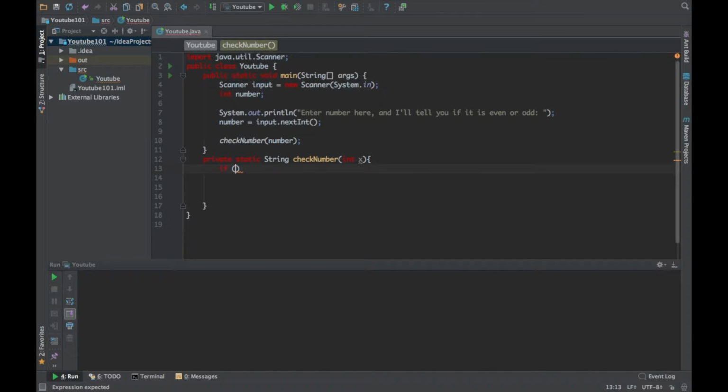So to check if something is even or odd, all you gotta do is this. Type x mod 2 and say if that equals 0, then go ahead and return this is an even number. And else, if that's not the case, then return this is an odd number.